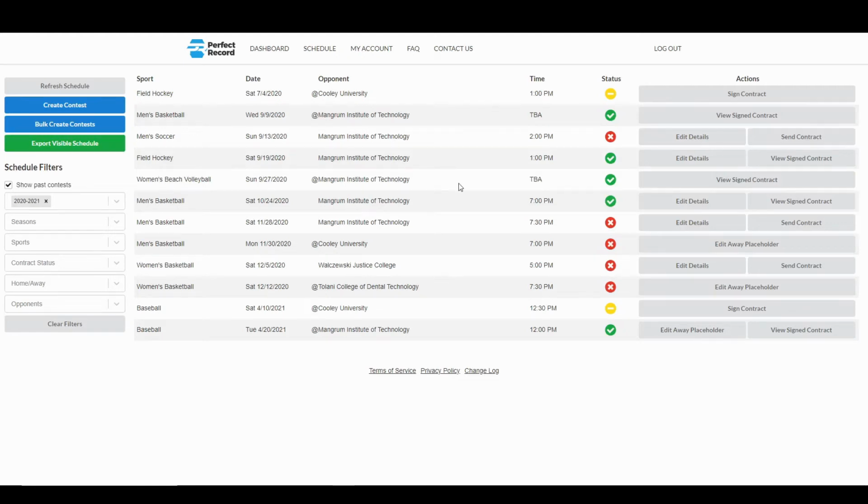After you enter your contest into the system, the next step is to send out the contract for that contest. Go to the schedule page, locate the contest that you want to send out the contract for. I'm going to send out a contract for this men's soccer game right here. And then on the far right edge of the row, under the action buttons, there's a send contract button.